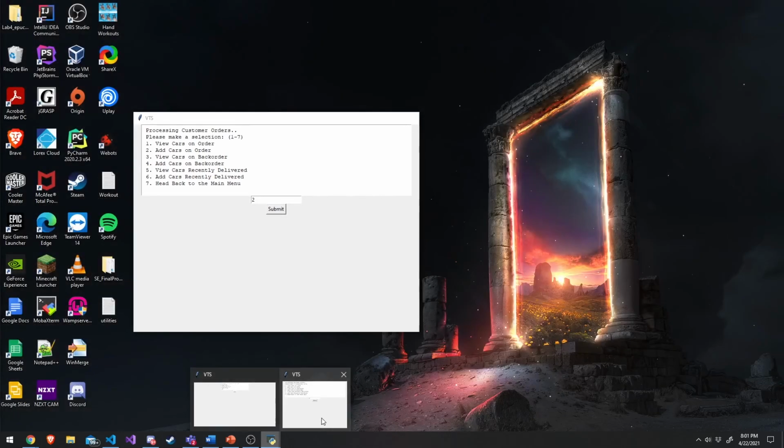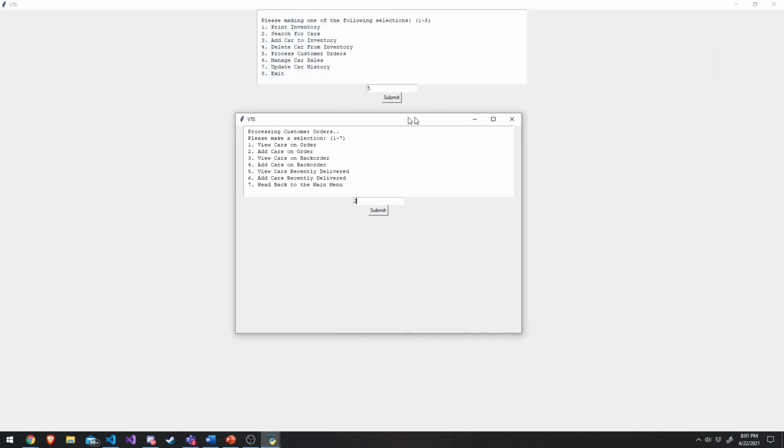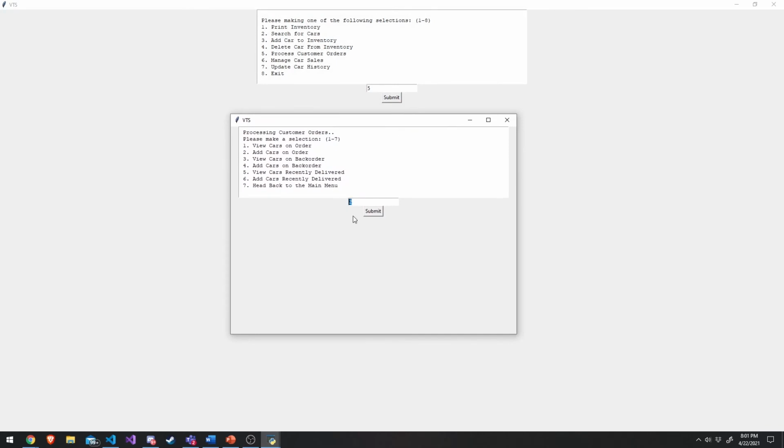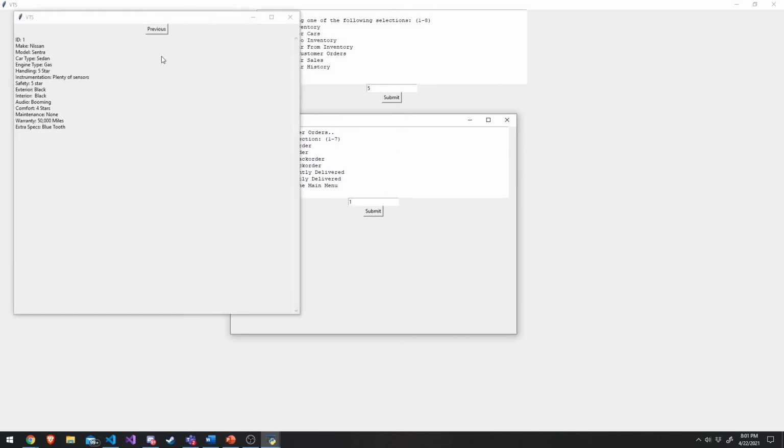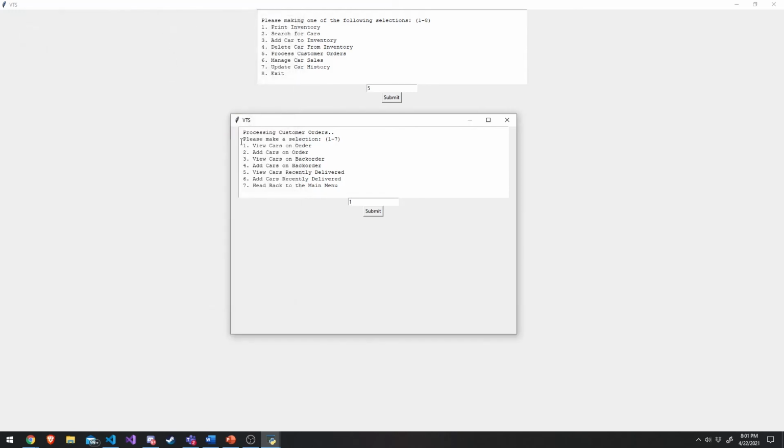So then we would have to go back to that screen and then view the cars on order. And it opens up an inventory list of all the cars on order, and at the moment we only have one in, and it's the one we just added in. Previous. And then viewing cars on back order works the same, and recently delivered works the same as well. So let's head back.